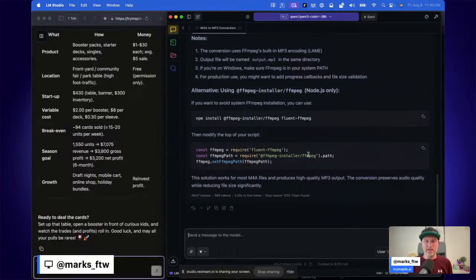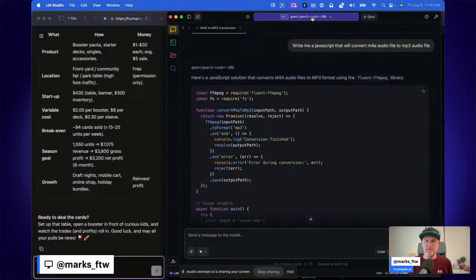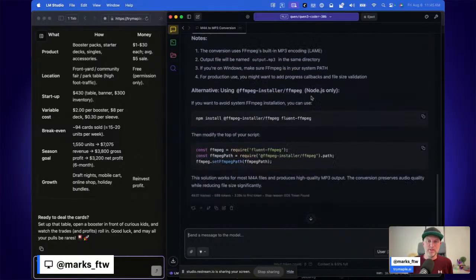So that's pretty cool. I'm not going to dive deep into this right now, but you can just grab LM Studio, download Qwen Coder 3 through the UI, and start writing your own stuff. Super basic way to start.